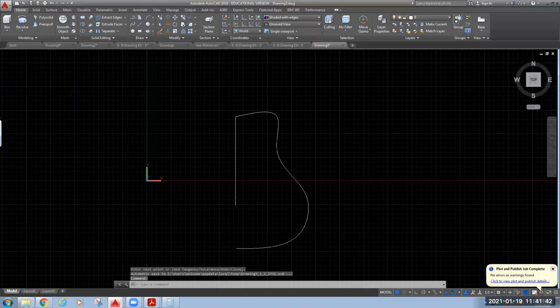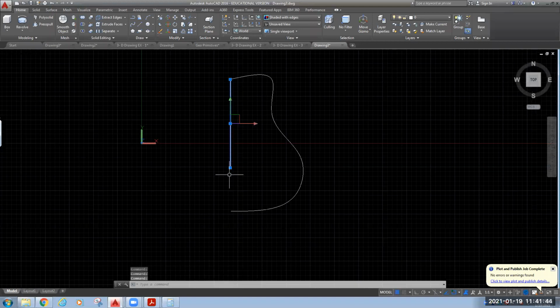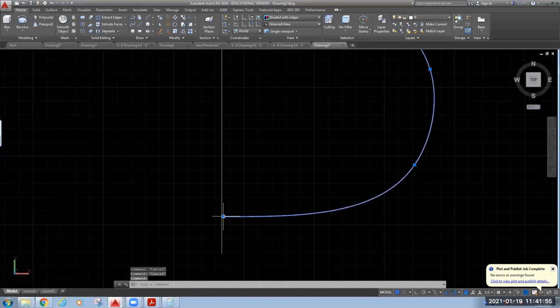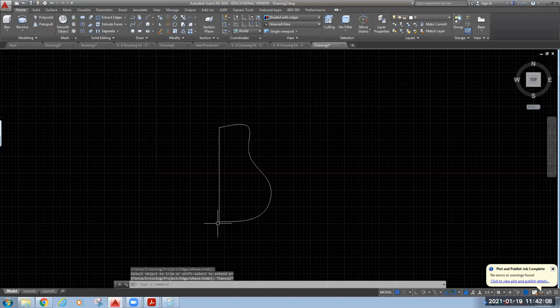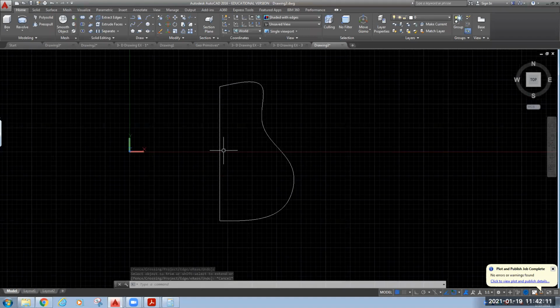Now I need to extend this axis line. I'll extend it. Now you can trim. So this is my profile and this is my axis of revolution.